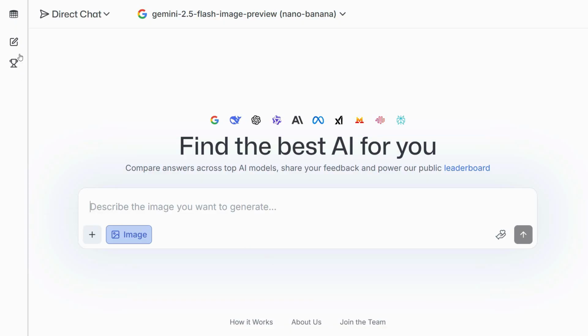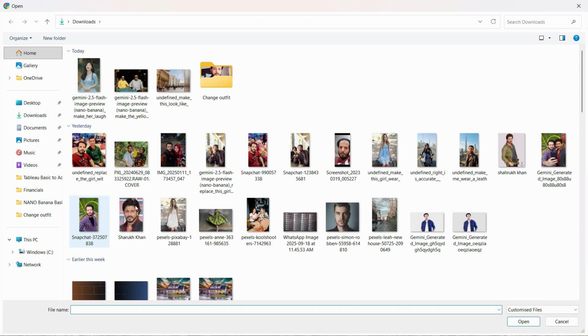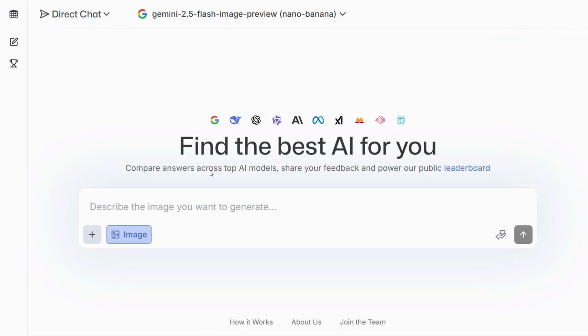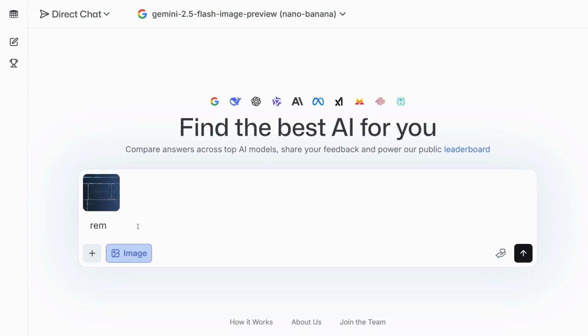So let's try the same image. I'll just start a new chat and click on upload the image. Let's upload this image of the watermark. This is the HR background, the original image. And I just asked Nano Banana to replace the human resource text with sales, or let's say this time accounts.